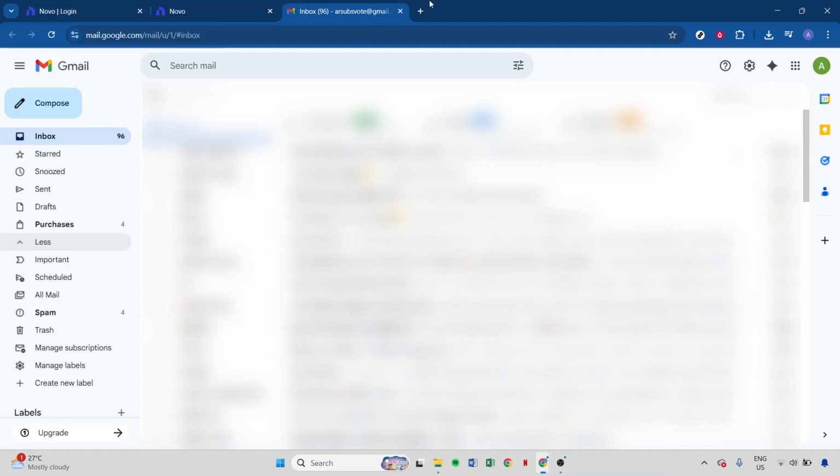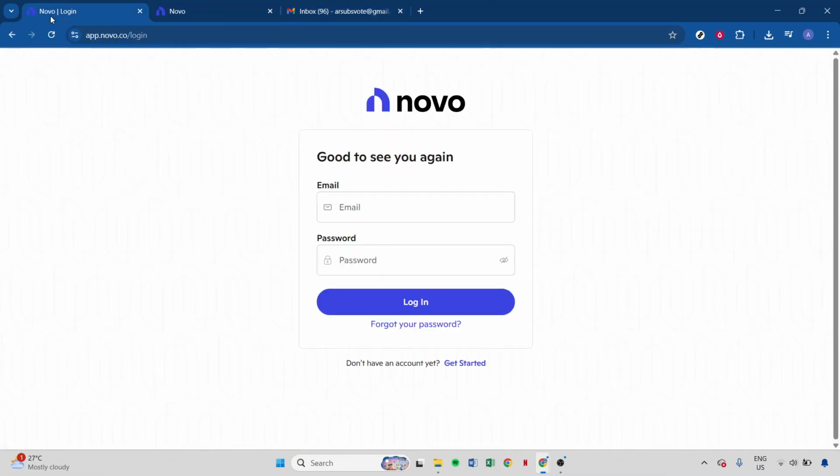After you've successfully created your new password and confirmed it, you'll want to return to the Novo login page. Enter your email address along with the new password you've just set and log in to ensure that the change has been applied correctly. And there you have it. You've successfully reset your Novo online banking password.